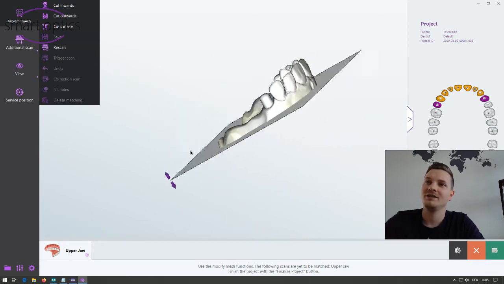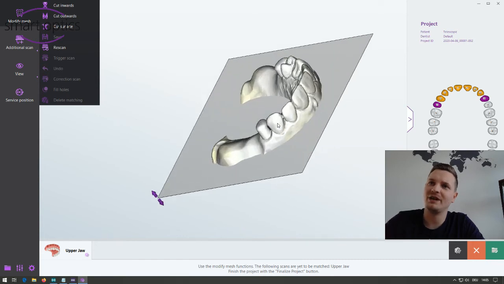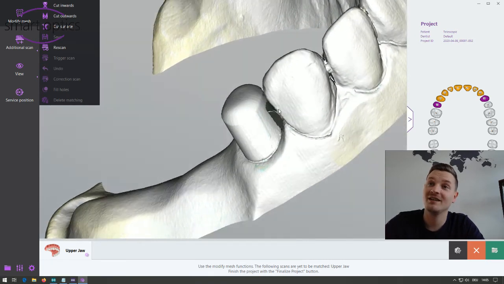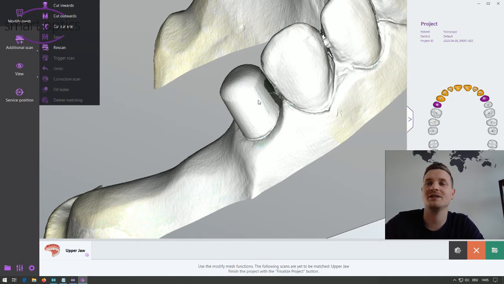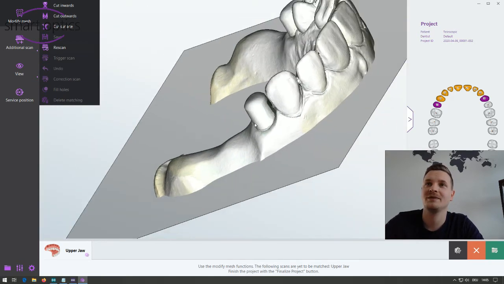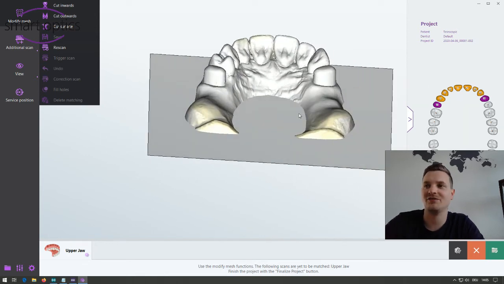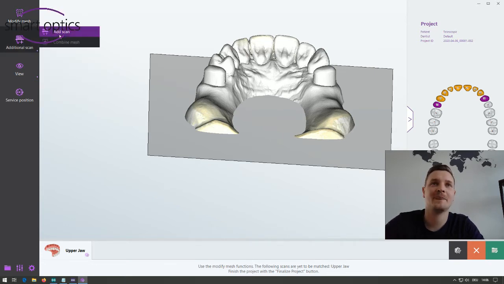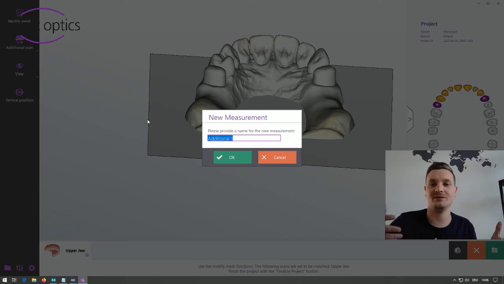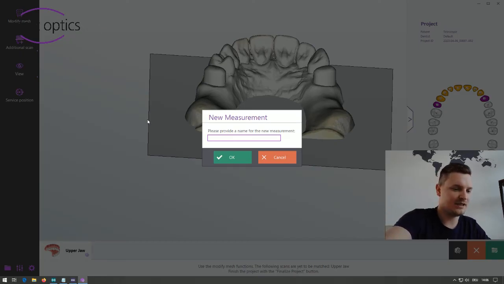So now the main problem is that we haven't scanned the approximal parts between the telescope and the neighbor tooth. And that's the reason why we need to add a scan for that. So, very important step now. I choose now the additional scan in the upper left and add one scan. I can choose any name I want. So now I choose primary crowns like this. Okay.